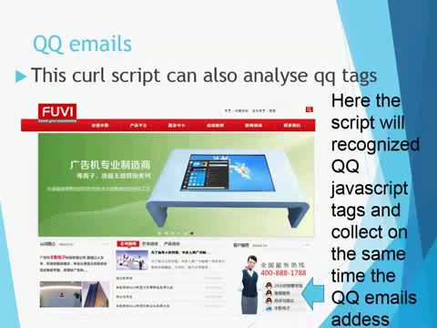Here you just need the fact that it recognized some QQ user in the code. It's UIN equals, and a number. When it sees this, it knows that it's a QQ user. So automatically it will collect all the QQ email addresses that are in this website.